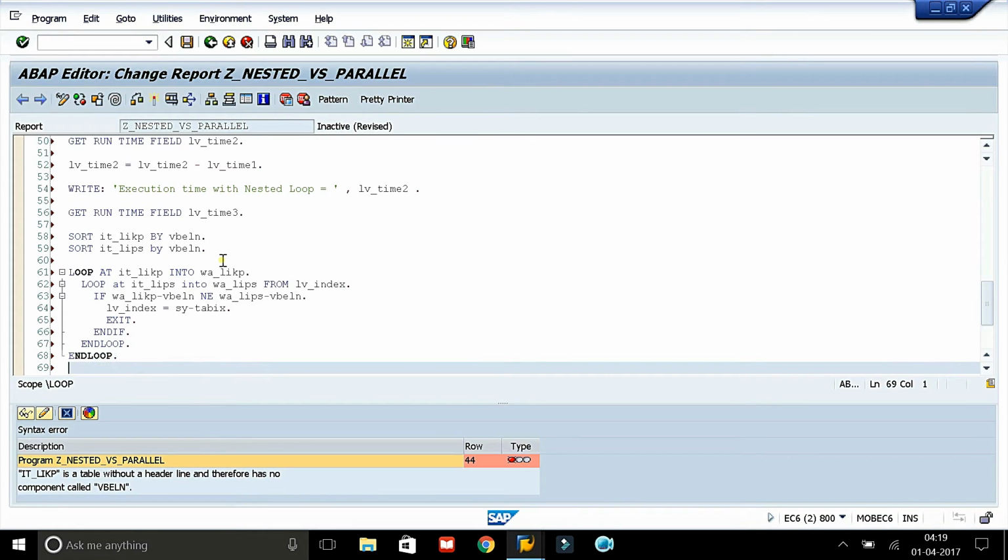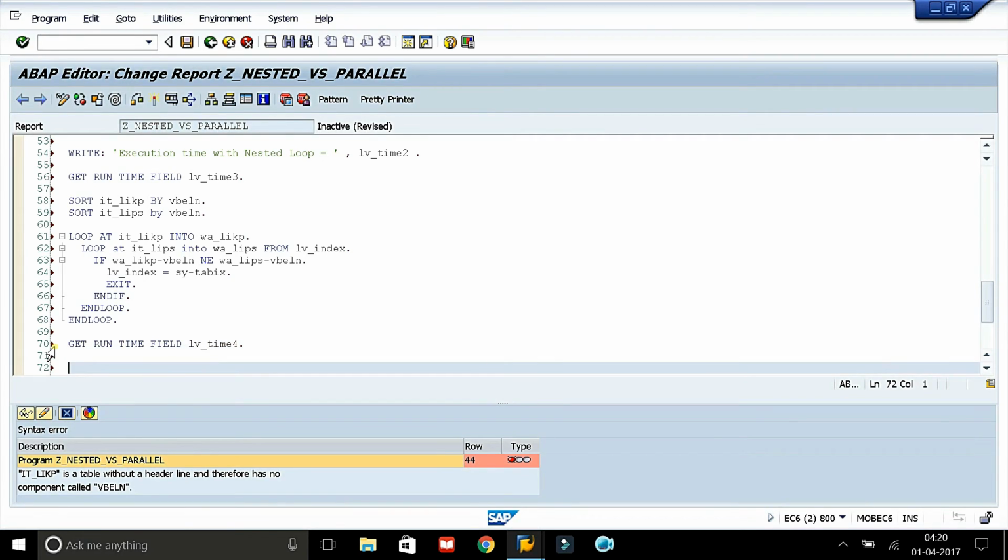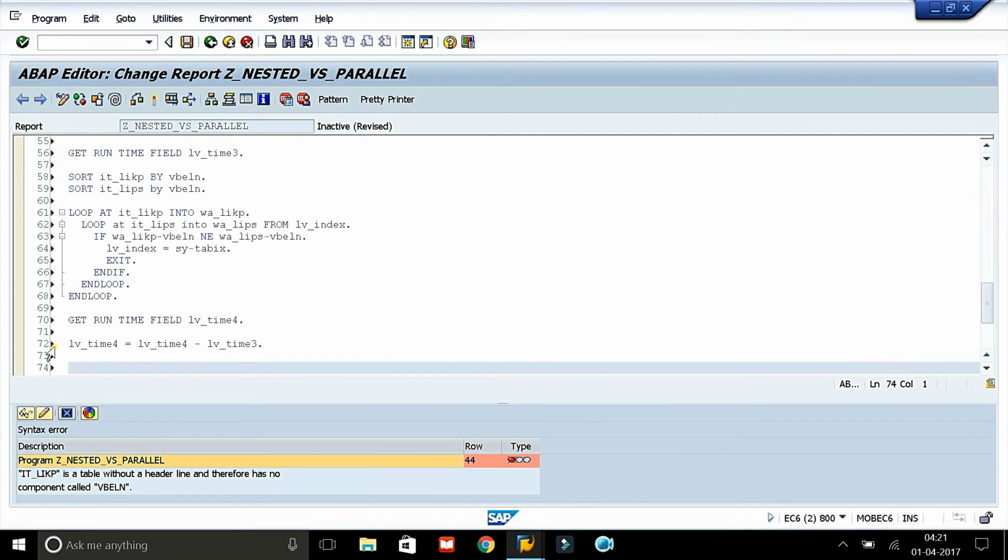Now I am getting the runtime till here. Now I want the runtime till here. Now we need to subtract the latest runtime from the previous runtime to get the runtime of the parallel cursor, and I want to print this runtime on the output screen.